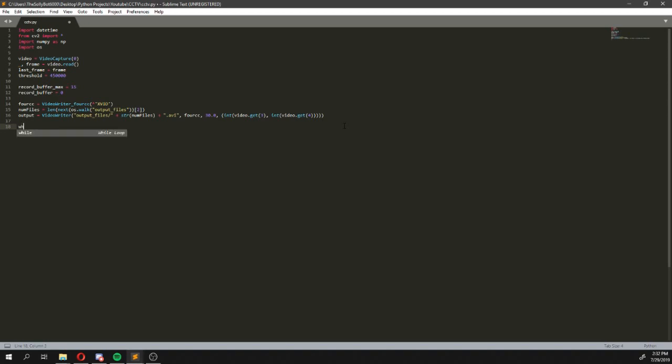So we're going to create a while true, and then from there we're just going to start the datetime. That way later on we can read the datetime. Oops, forgot the equals. And then we're going to go ahead and call the video.read again, just that way we get a current frame.